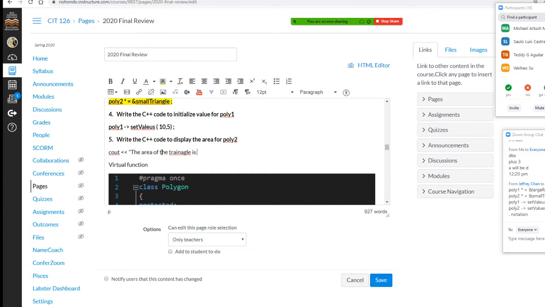You use dot notation. Perfect. You do dot notation. And dot notation here, I think we call small triangle and dot is area.